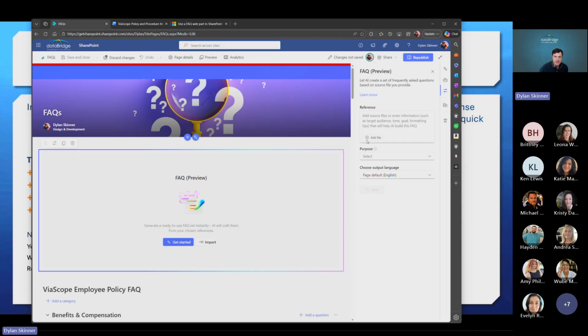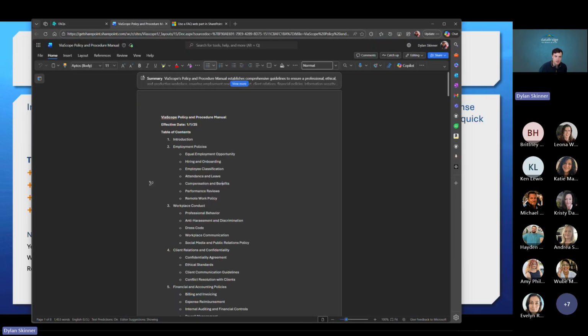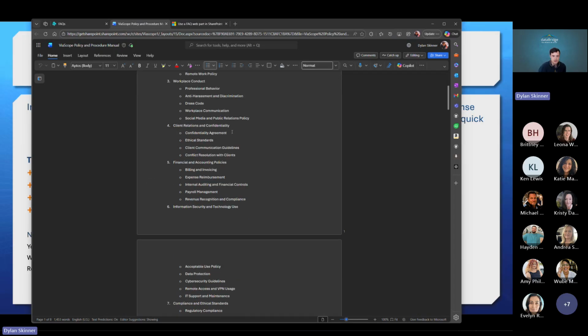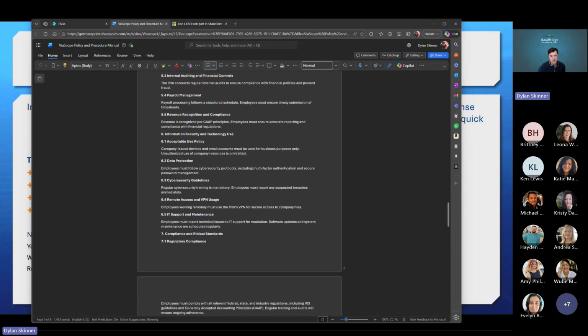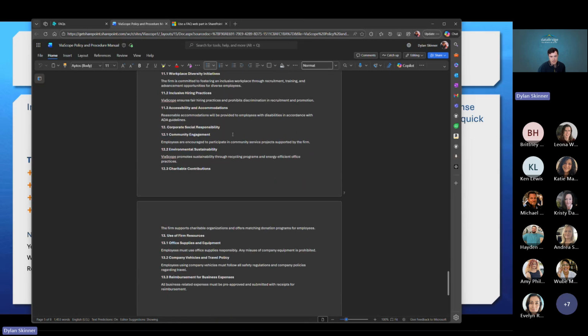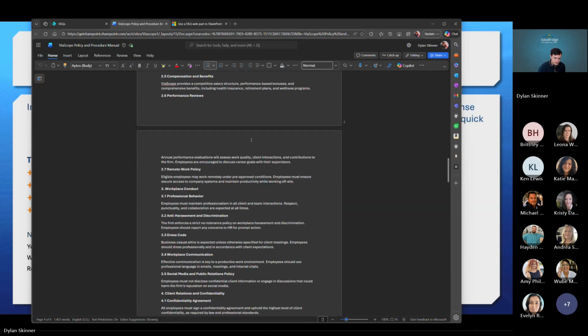And so what I'm going to do is add a policy document I have. I have the policy document open here as well. It's something that's hosted on another site that I have access to. So this is that policy document that I'm going to use to generate the FAQs from. It's got a bunch of pages in here.